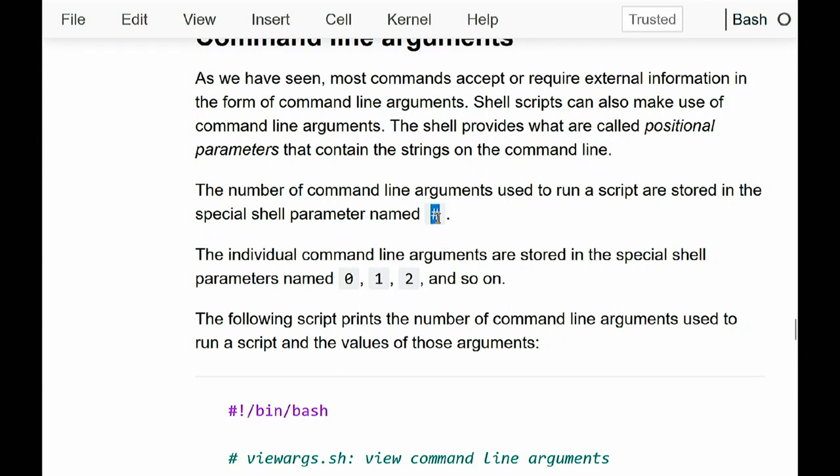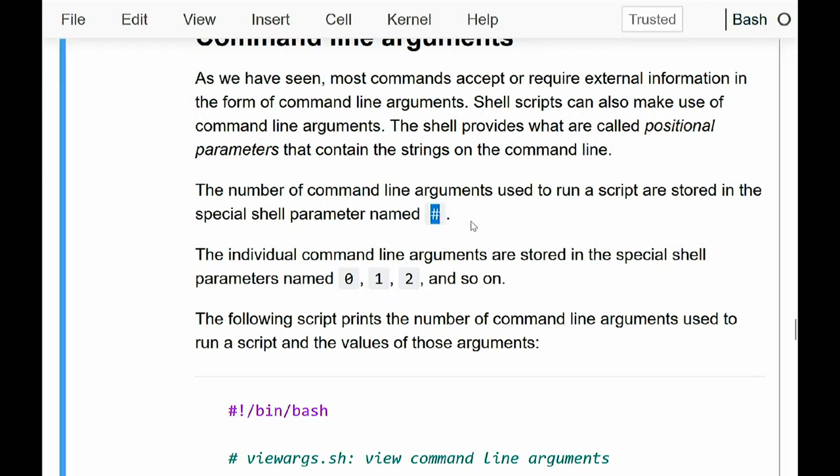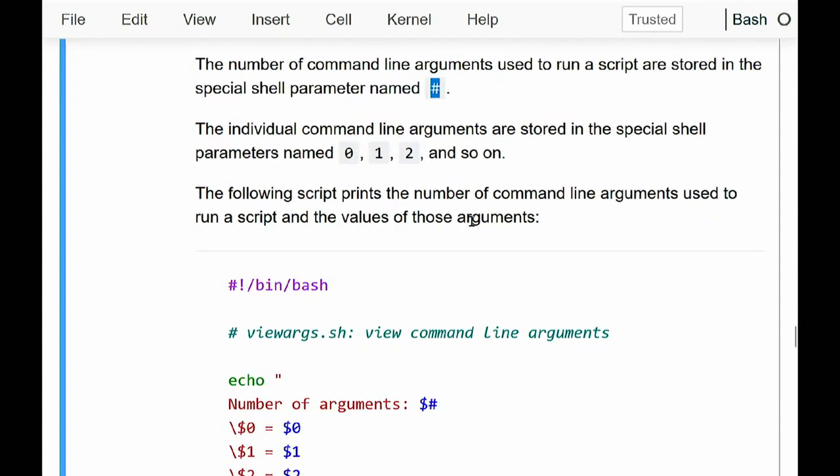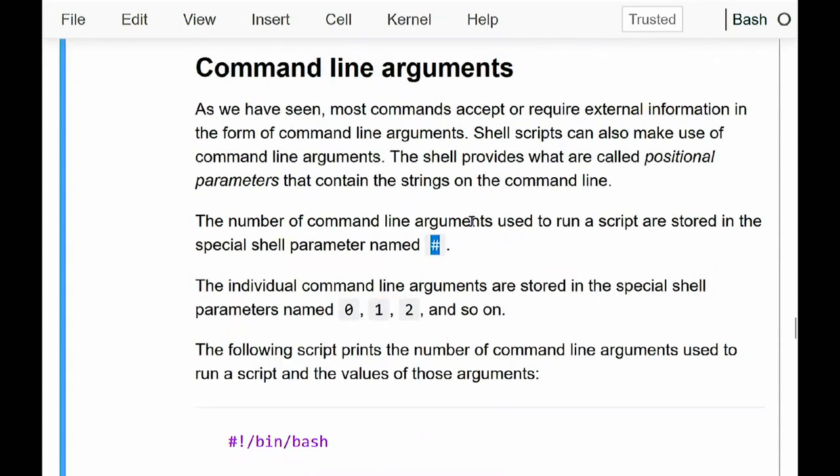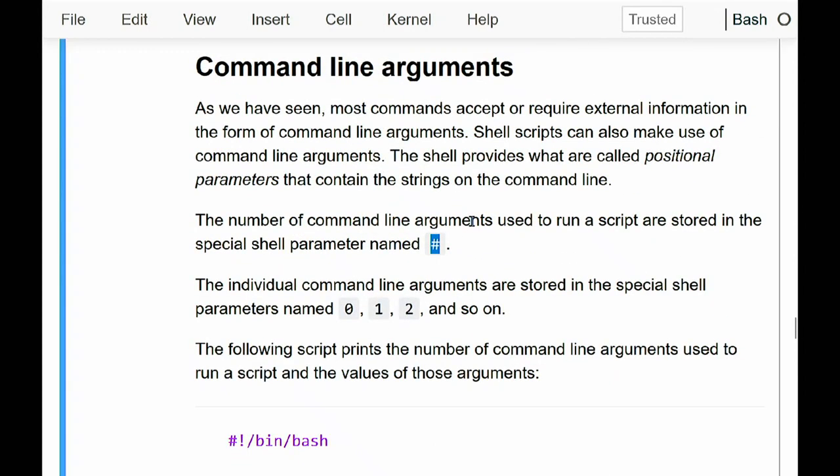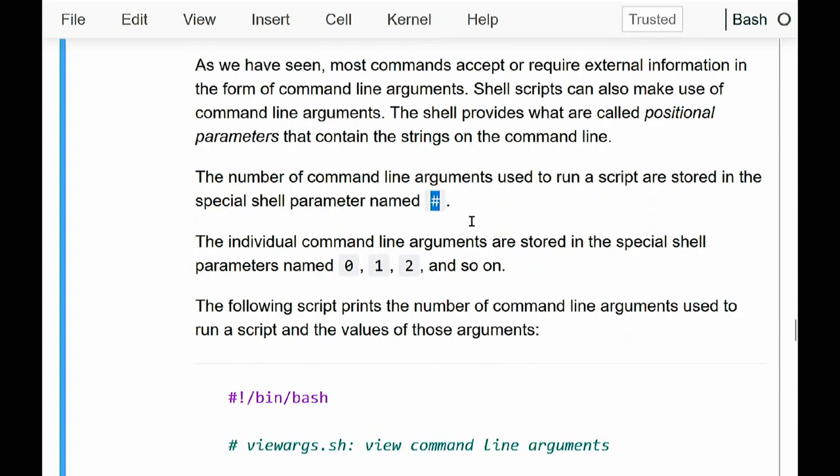The number of command line arguments that are passed to a script is stored in the special parameter named hashtag, right? So that's also unusual. The hashtag is used to indicate the start of a comment, but it's also used as the name of the parameter that holds the number of command line arguments passed to a script. The number of command line arguments is either 0 or more.